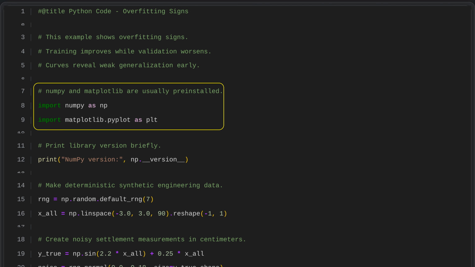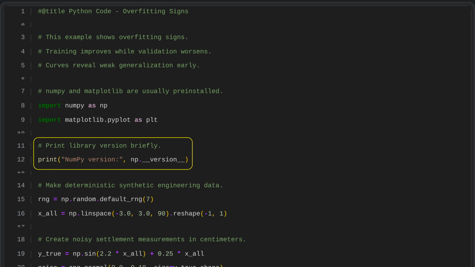We import NumPy for working with arrays and numerical calculations, and Matplotlib's plotting tools for creating visualizations. These common Python libraries are often already available and are widely used for data manipulation and plotting. Printing the NumPy version is a quick way to confirm which release is being used. This helps with compatibility, troubleshooting, and understanding which features are available when sharing or running code.